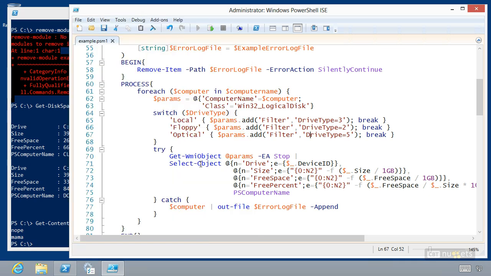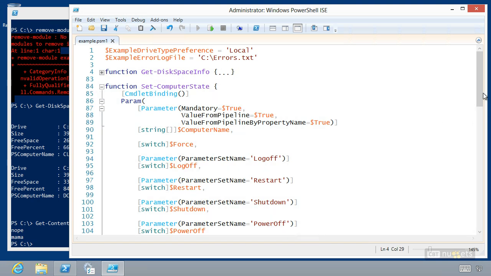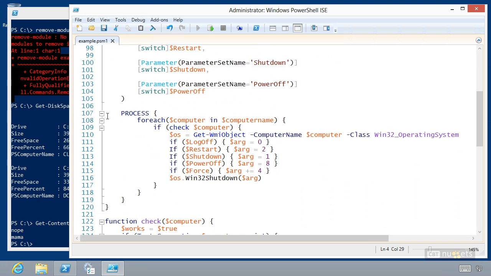Now there's a couple of tricks, and some of these are things that we'll need to get into in the next nugget. But this whole -EA thing only works if you're running a command. That might seem obvious, but let me show you what I mean by that. Let's collapse this function and go down to this other one I have here, Set-ComputerState. This one was also using this if check computer stuff. But let's assume that this is dealing with whether or not we can connect to the computer. I might still run into a permissions issue when I try to issue a shutdown command to a remote computer. So that's something I want to trap for.